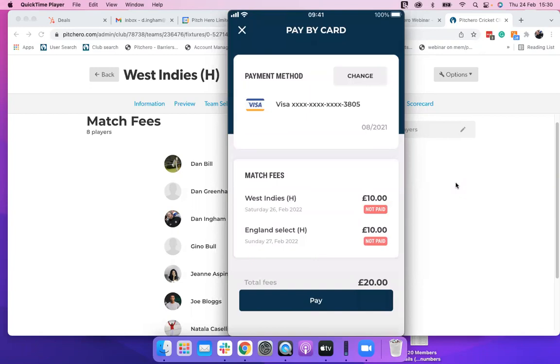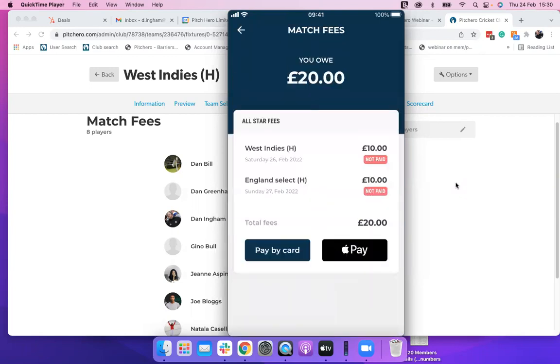So we can do that. And again, it'll ask me if I want to store my details as well. Or again, I can just click into Apple Pay. Same again, just put my thumbprint on and it's paid. Then in real time, it'll come straight back into the manager app. And again, you can look, it'll turn green and say Dallingham has now paid his match fees. So it really, really is that quick and that straightforward.